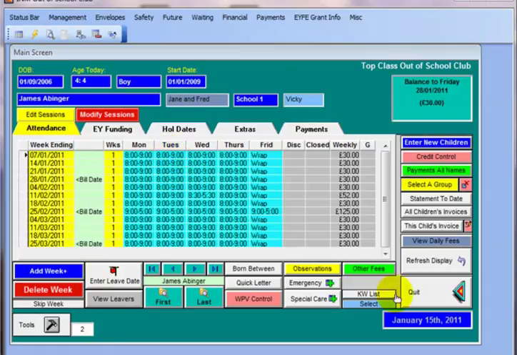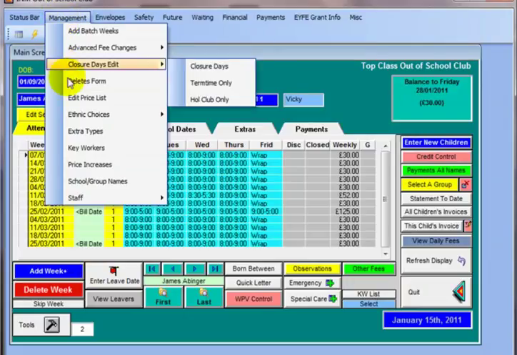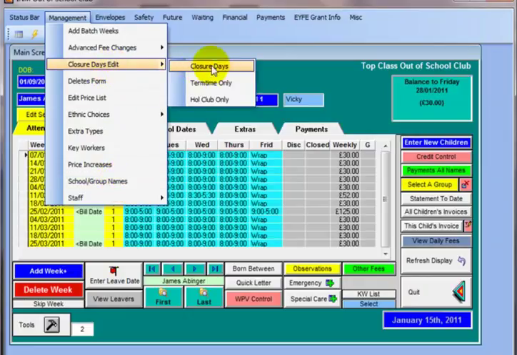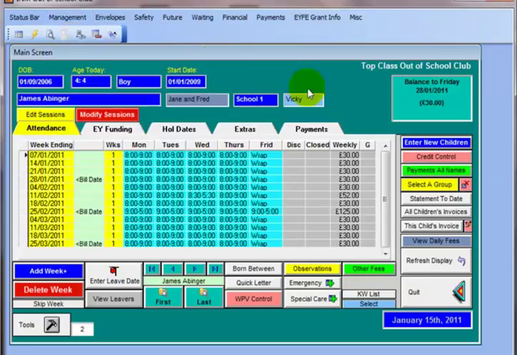So that's it. We've been to management there, we've edited our price list and built our price list. We've also entered our school or group names here. And we've gone into the closure days and we've told the system which days we're going to be closed and not to charge the parents for those days. You can now start entering the children into the system.